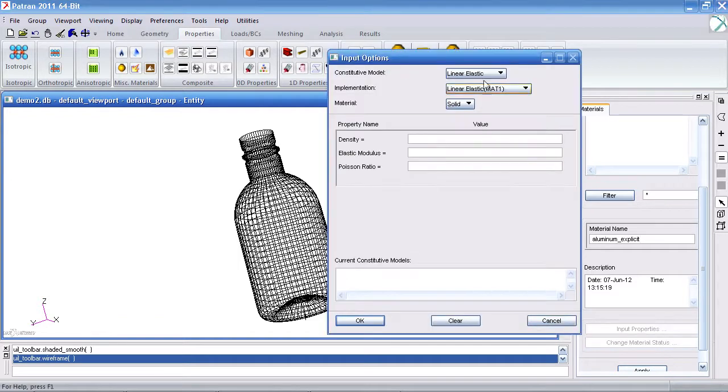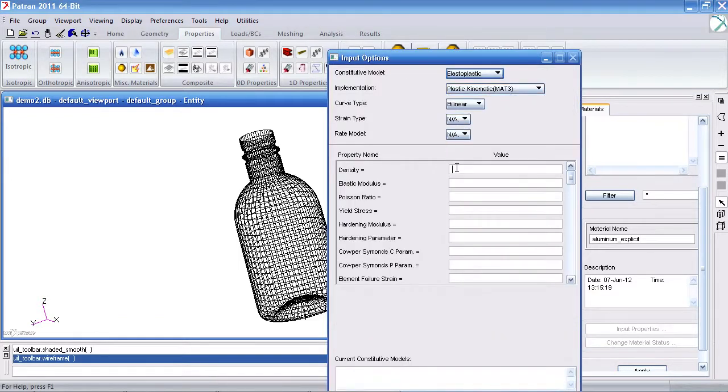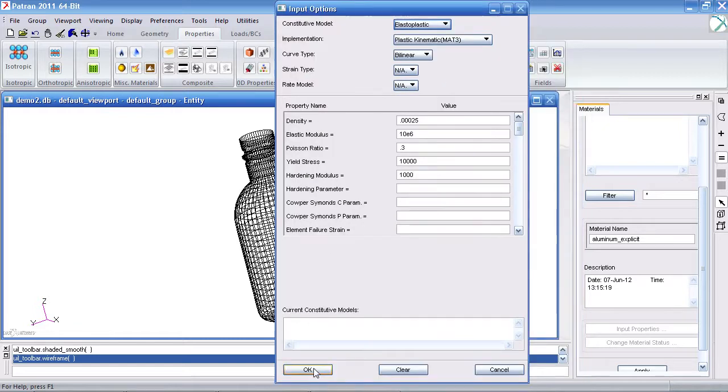And I want this to be an elastic plastic material. I'm going to make it aluminum, so I'm going to give it a density that's appropriate to aluminum. I'm going to give it a modulus of 10 million, Poisson's ratio, and I'm going to give it a yield stress and a hardening modulus that tells the code what the material should do after it reaches its yield limit.